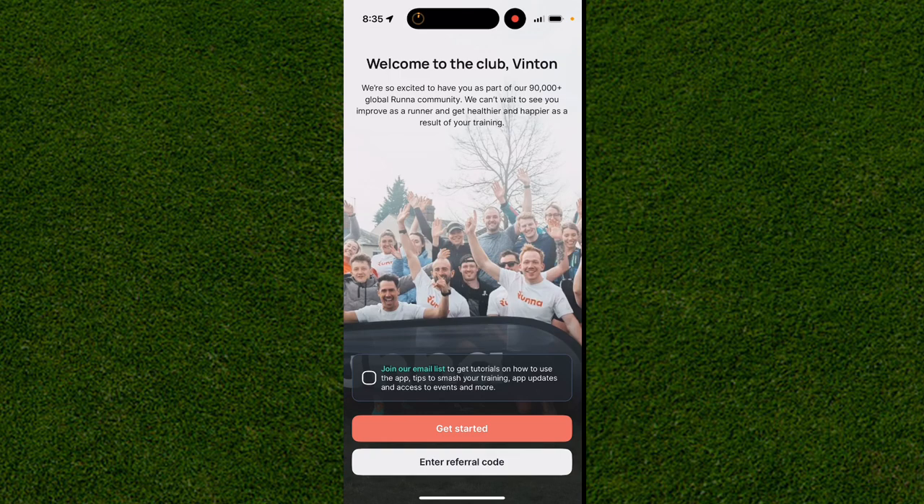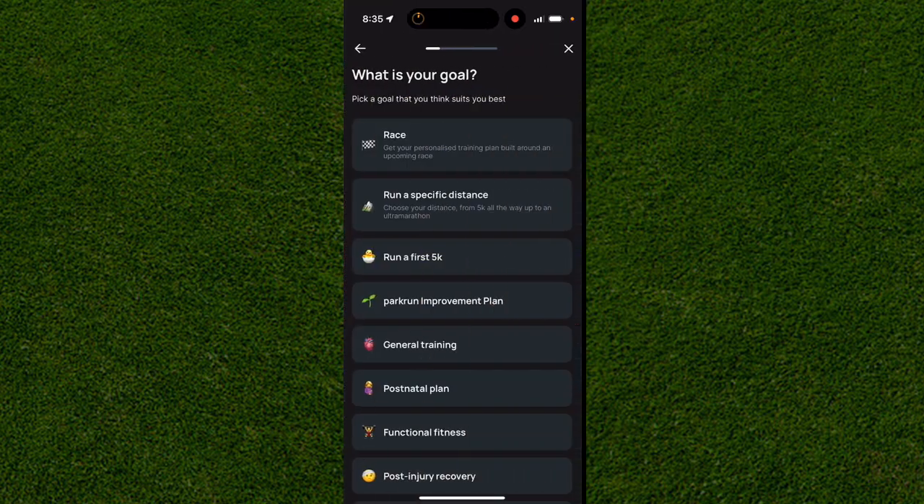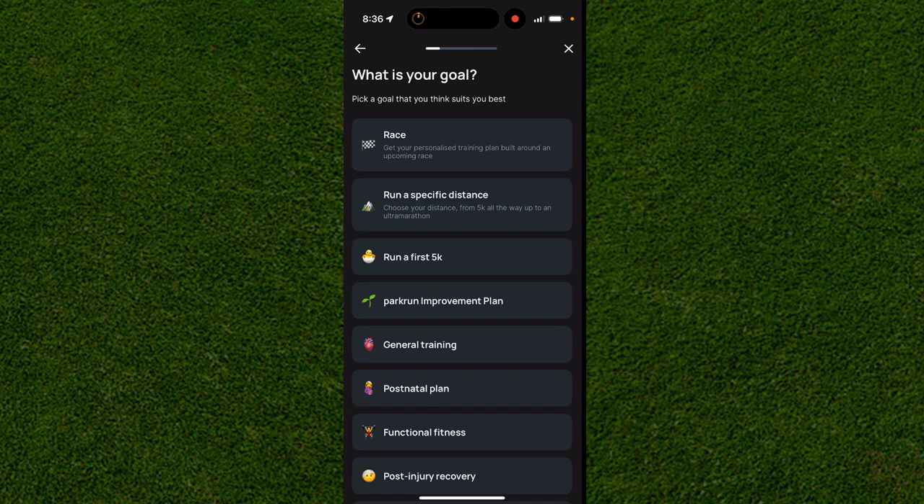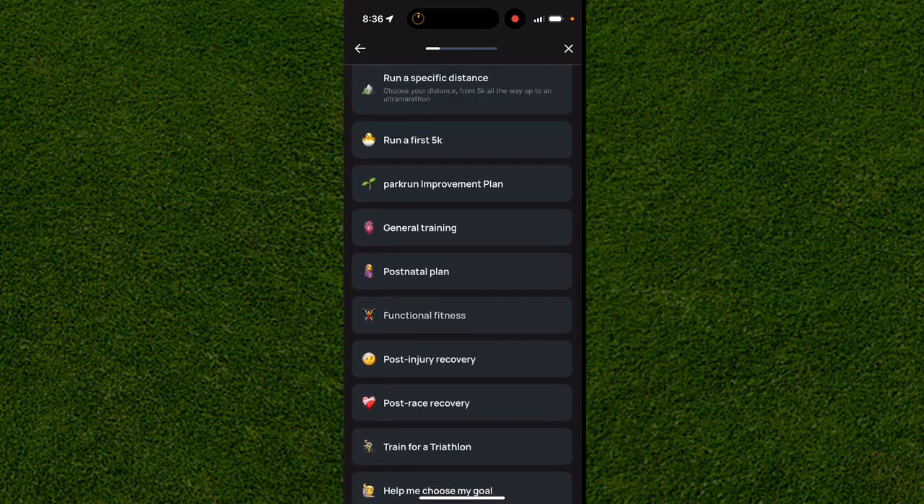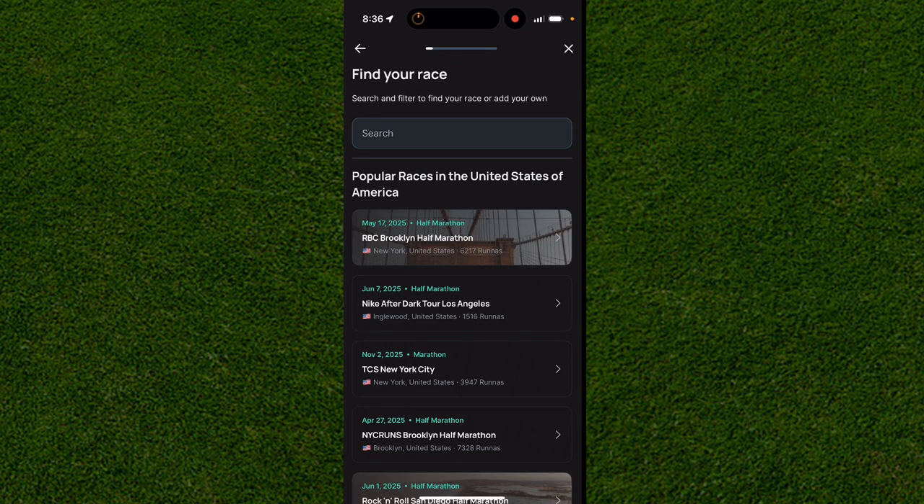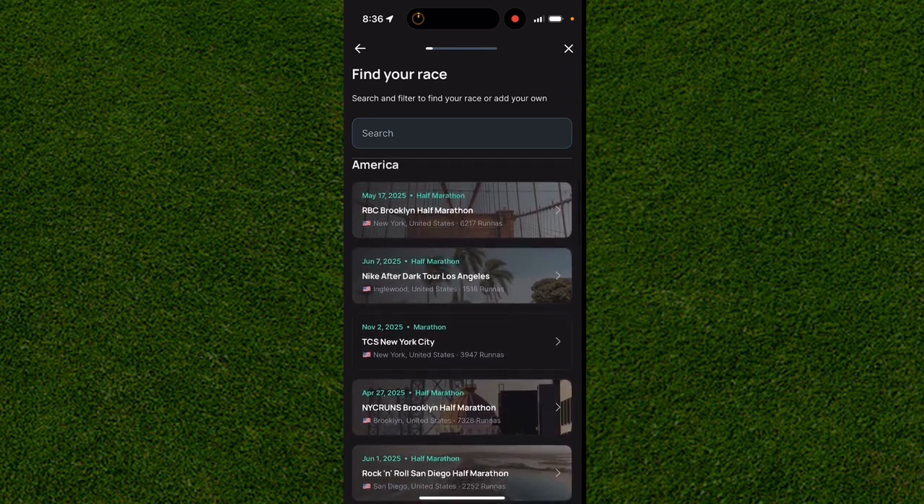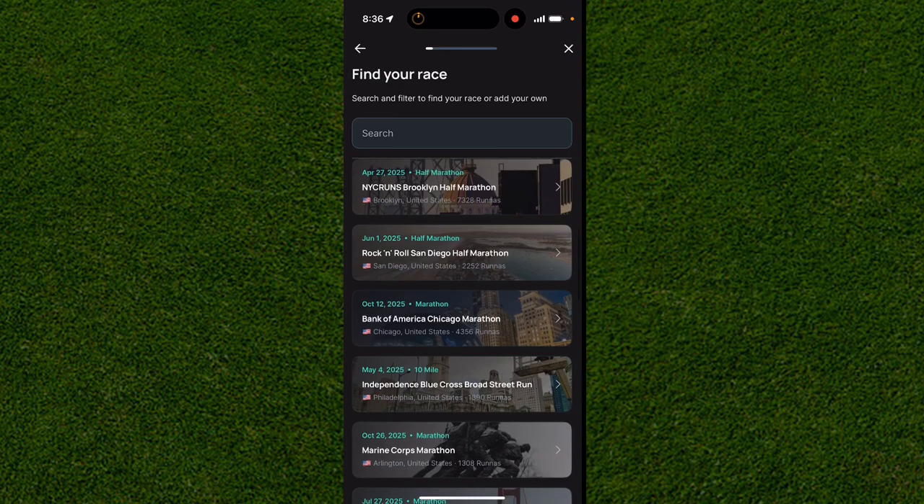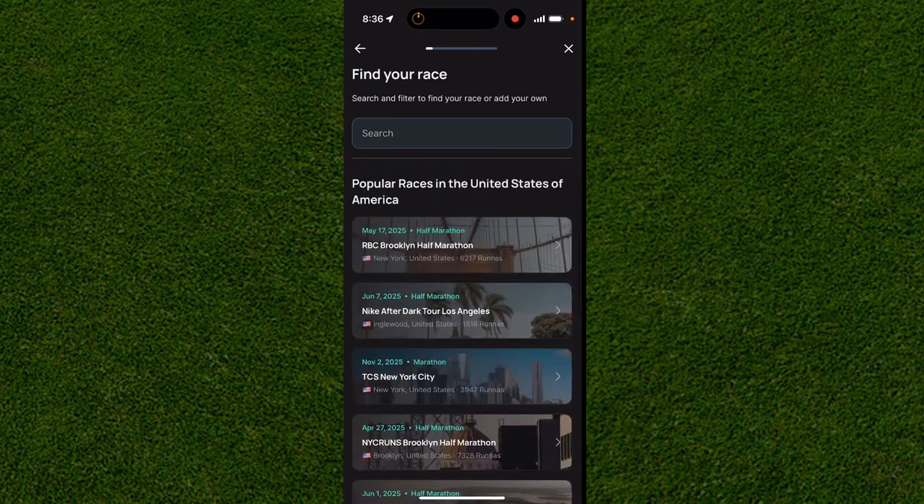Once you've done that, you can click on get started, assuming you don't want to join their email list or use a referral code to get a cheaper price when you start using the app. It's basically going to ask you a few things about why you're on Runna and what your personal goals are. In this case, I'm trying to run a race. I want to run a 5K. Maybe it's your first 5K, so you can check that option. Then you can see it'll filter out all these races for you in the coming months that you might be interested in doing.